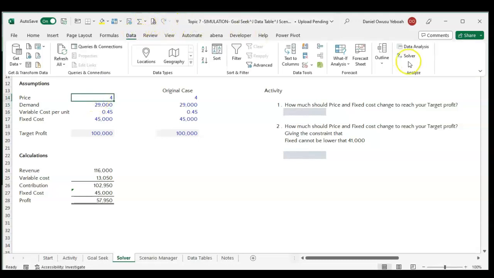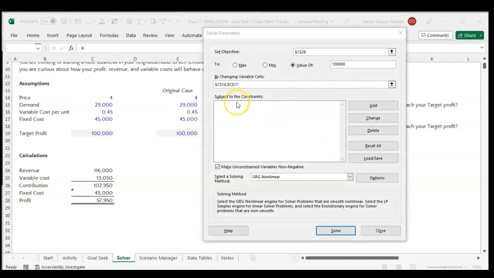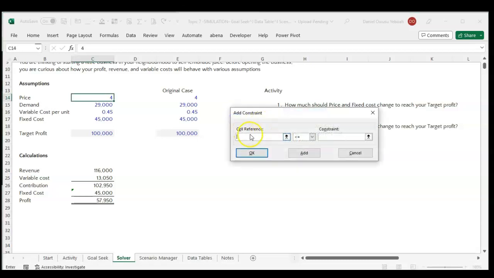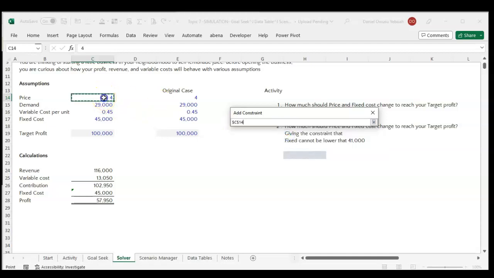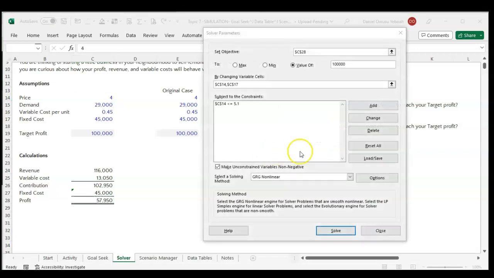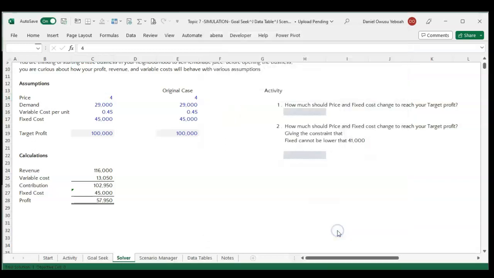Let's come to Data, come to Solver, and over here we still have our old inputs. Let me add a constraint. So, Add constraint. I'm going to say the price should be less than or equal to, at all instances, it shouldn't be more than 5.10. Okay, I'm going to click OK. So this is my constraint. I'm done with that. I'm going to click on Solve.